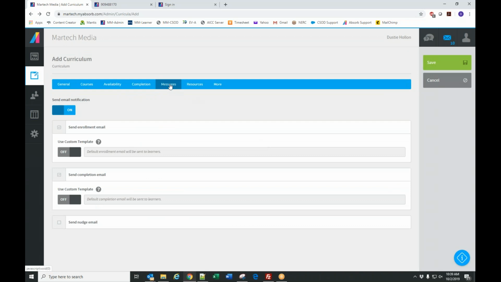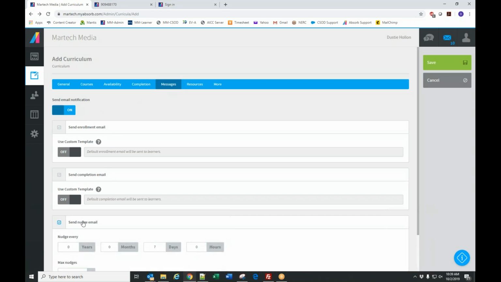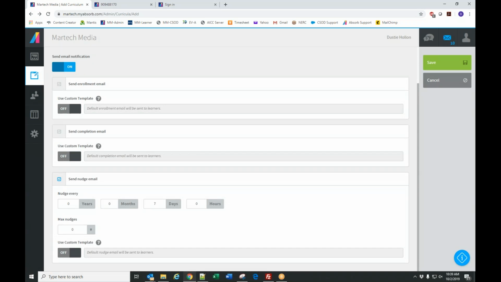Okay. Messages, I would recommend leaving messages turned on for anything that has a certification associated with it. That way the user will receive their enrollment emails and their completion emails. A nudge email is, yes. Yeah. Where can you change the minimum score for passing?